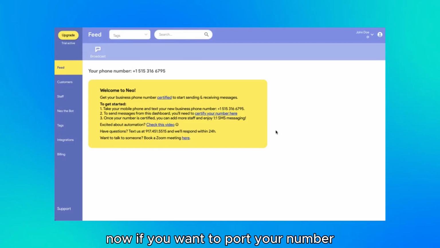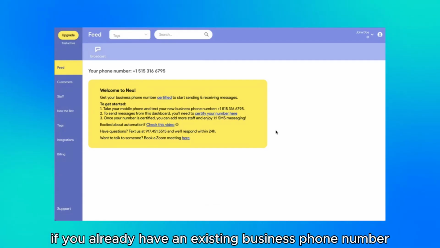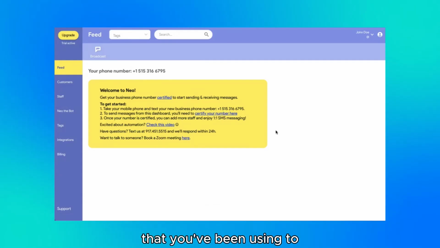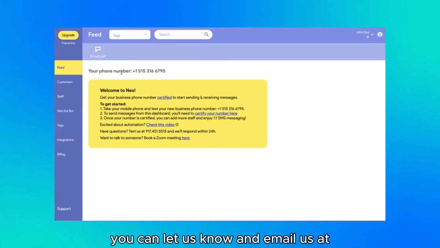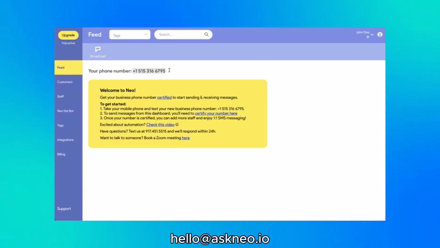Now, if you want to port your number, if you already have an existing business phone number that you've been using to call and text your customers, you can port the number. It's free to port the number. So if you want to port your number, you can let us know and email us at hello@askneo.io.